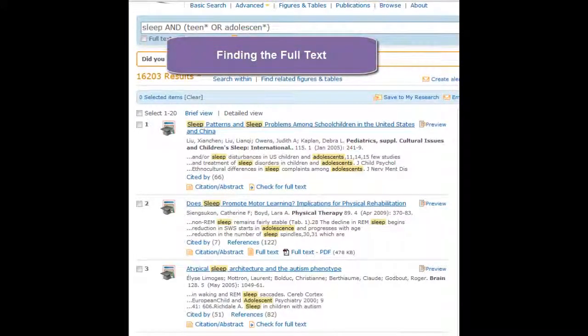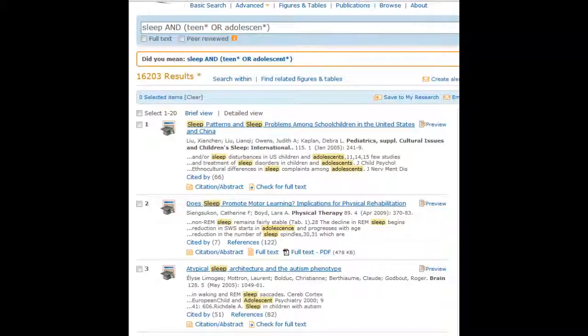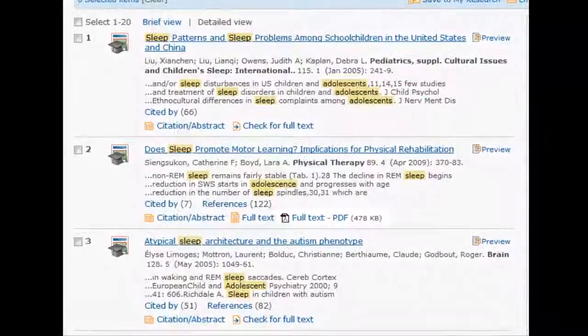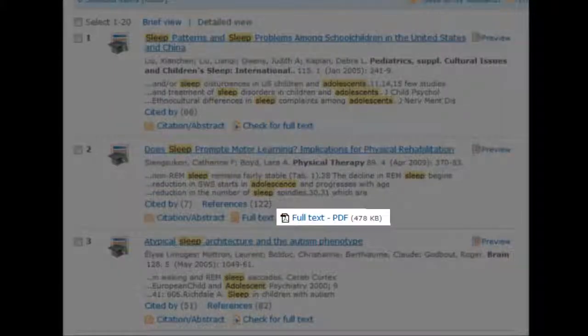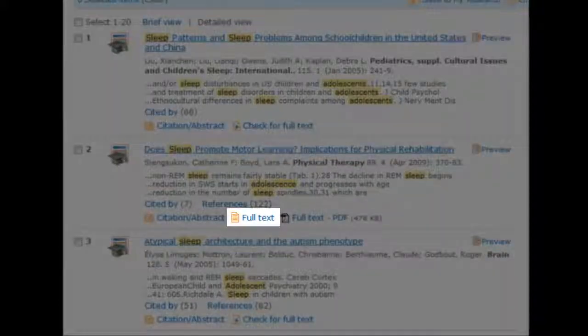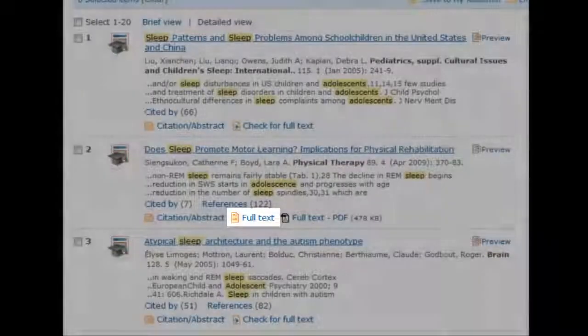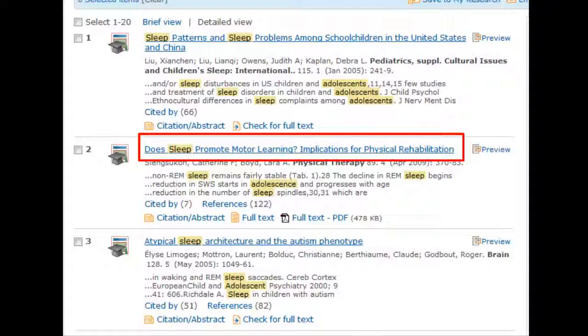Finding the article is fairly simple in ProQuest. There are 3 links that will provide you with the full text of the article. The link marked Full Text PDF will provide a scanned copy of the original article. The link marked Full Text will provide a web version of the article. And in ProQuest, you can also click the title to read the full text web version of the article.